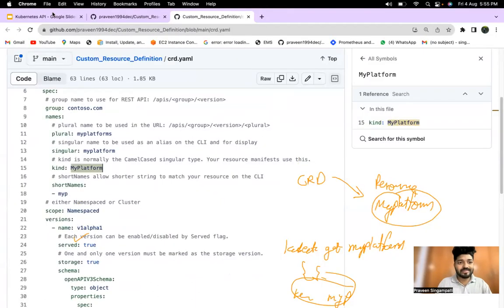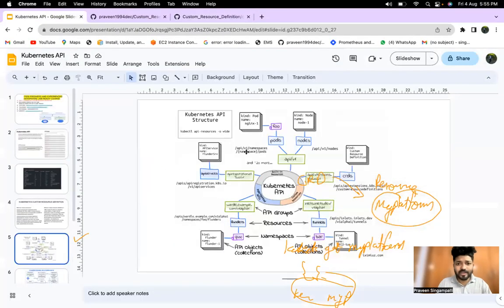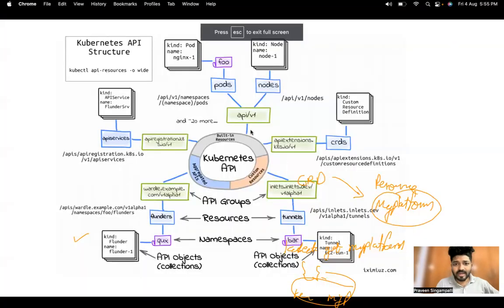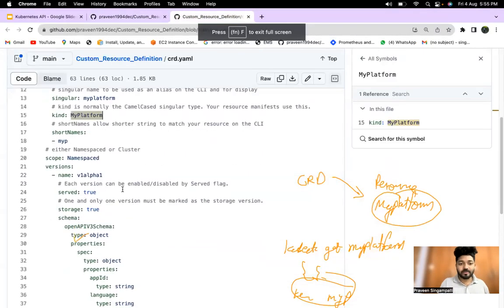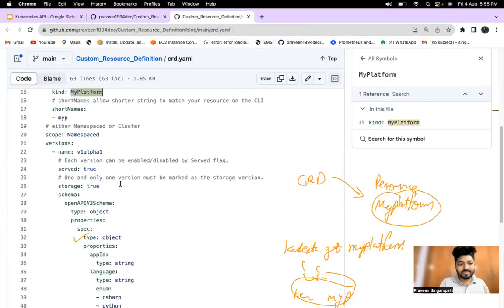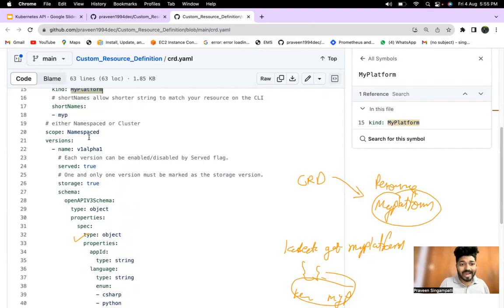So if you see in the slides, in slide 2, what is this basically? If I show you the slide diagram, right? API/v1. So there, API/contoso.com, you will see the resource is my platform. Clear, everyone? I hope I am making sense. But as you do the hands-on, you will be able to understand. And this my platform will have a namespace.